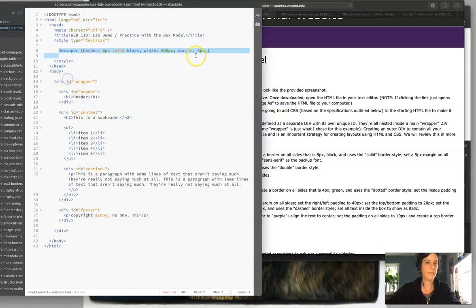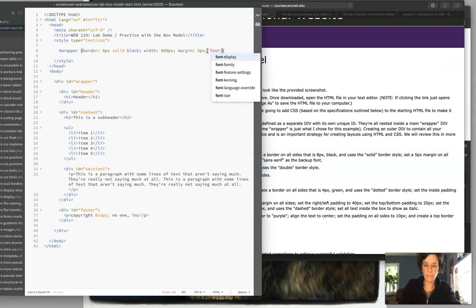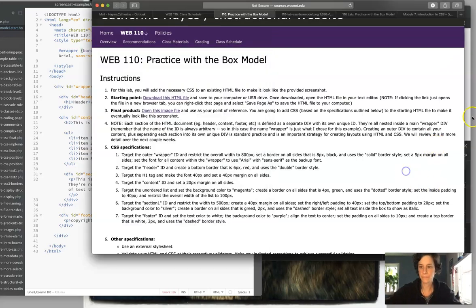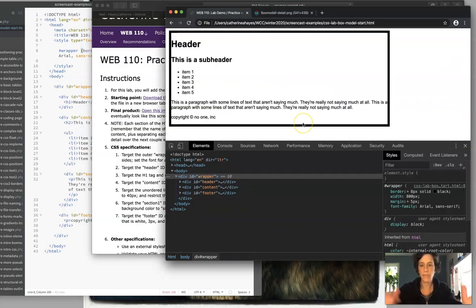Oh, right. And then I'm also going to go ahead and set the font family to Arial with a sans serif backup. And a thing to always remember with CSS is that nested elements inherit properties of their parent elements. So I've applied this font to the main wrapper div, and it's sort of trickled down. It's been inherited by all of its children, or all of the elements that are contained inside of it.